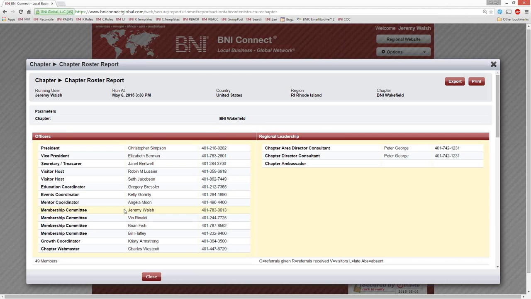It's important to make sure that the right people are assigned to the correct positions, and this is the place to check that. In addition, you can also get, for example, your director consultant's name and their phone number if you need to get in touch with them for something.